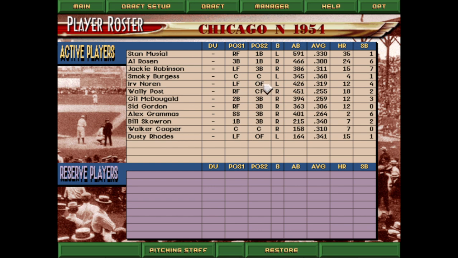I've got Noren. He's either going to be in right field or DH. Post center, McDougal. Noren can play a little bit of center apparently. Gordon in right. Grammas at short. Skowron will help out at first or DH. And Dusty Rhodes off the bench. Alright, so I'm in pretty good shape here.